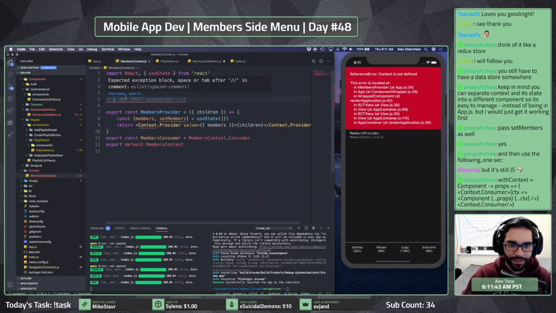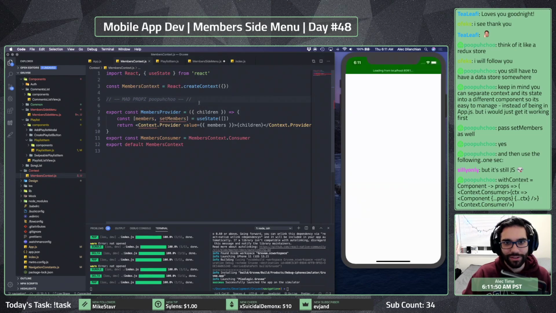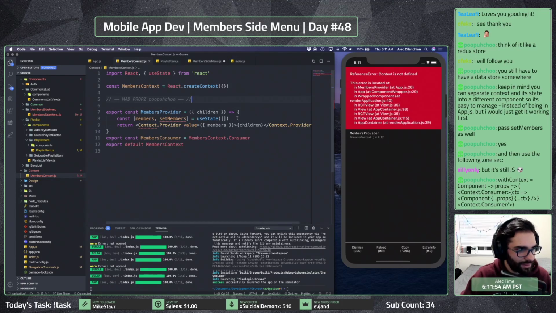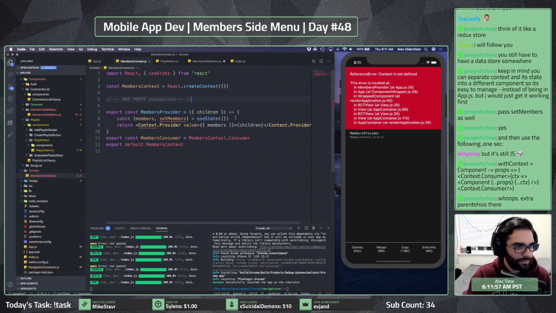Wait, what's a quick fix for this thing? Oh, gotcha. All right. I can deal with that. With context equals component. Props. Context.consumer.